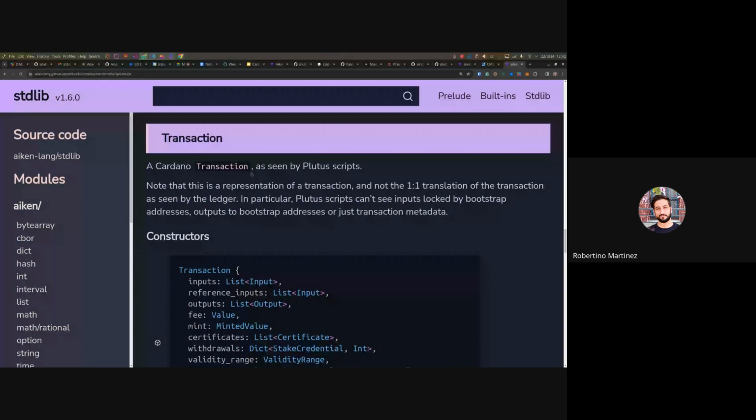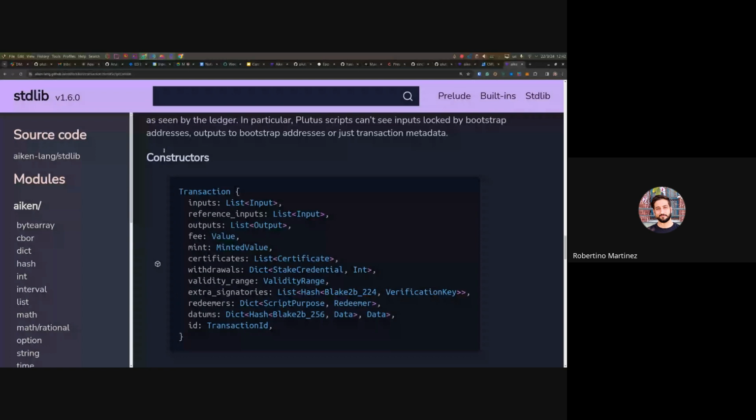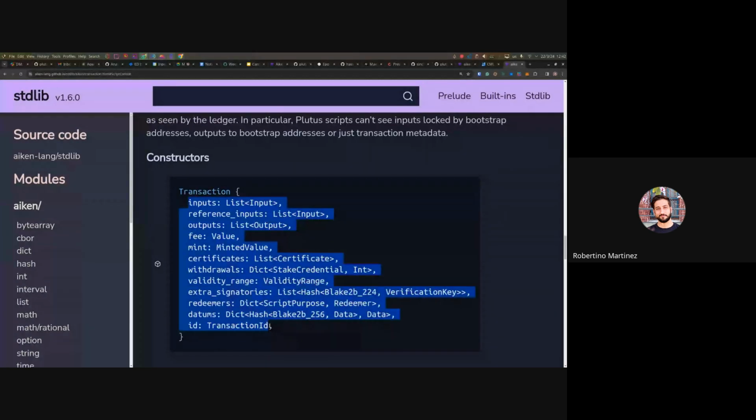A Cardano transaction as seen by Plutus scripts. The type transaction has a single constructor called transaction, and it has all these inputs. Prior we showed them, but we didn't really use them. Now we're going to use them.